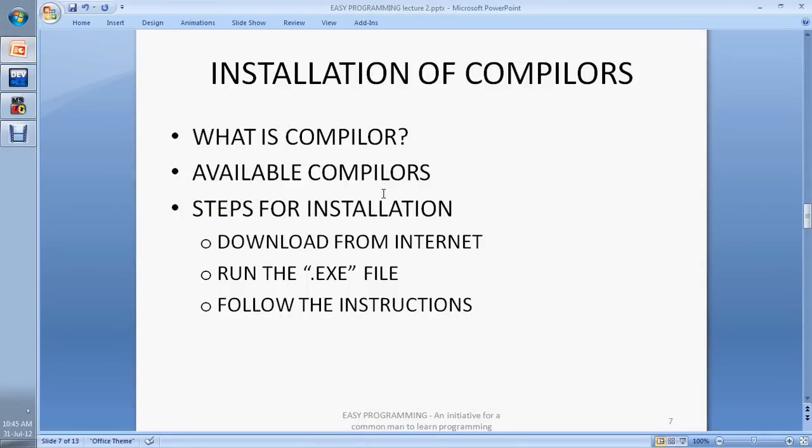Steps for the installation: just search on Google for Dev C++ free download. It will give you different lists, and you can download the exe file or the complete software from any website. It is freely available. Extract these files, run the setup.exe file, and follow the instructions given by the wizard, and it will install your complete compiler easily with zero errors. It is very simple.